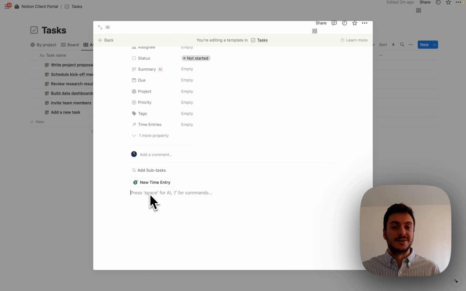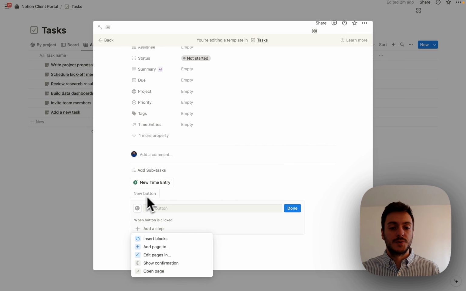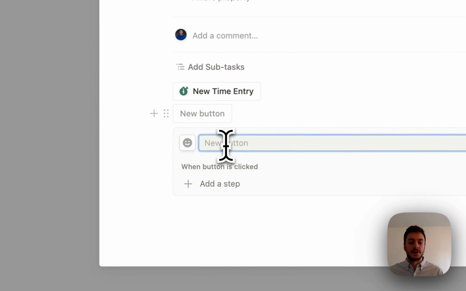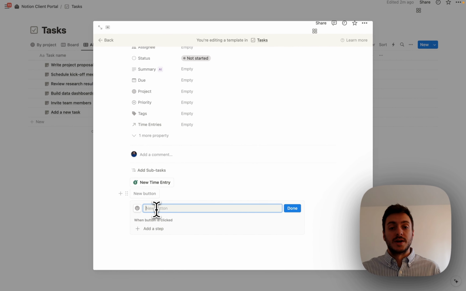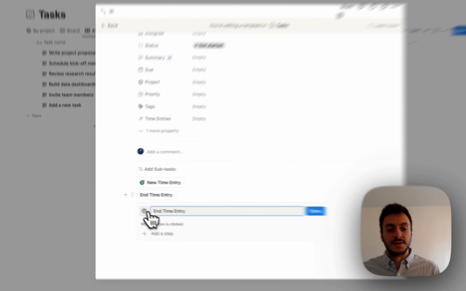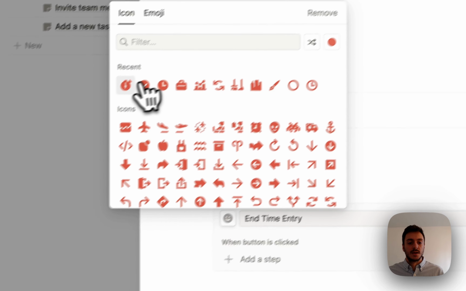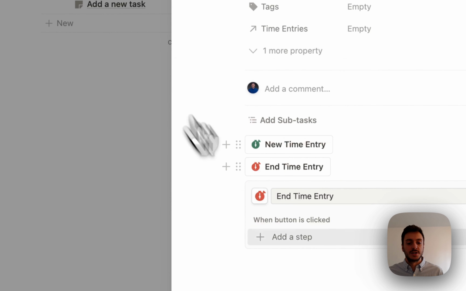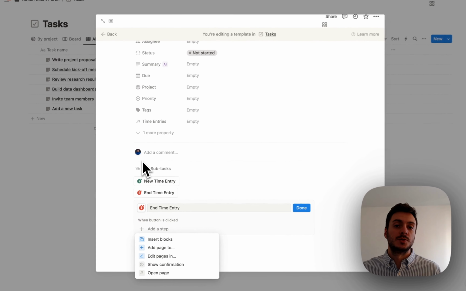Once you're done creating that new time entry button, we're going to again search for button and create another one. But this time we're going to create one for whenever we need to stop an entry. So we're going to name this one end time entry. Going to select the icon and then change the color to red, and then select the stopwatch again. And then we're going to add a step here, but it's going to be a little bit different than the first button automation we created.